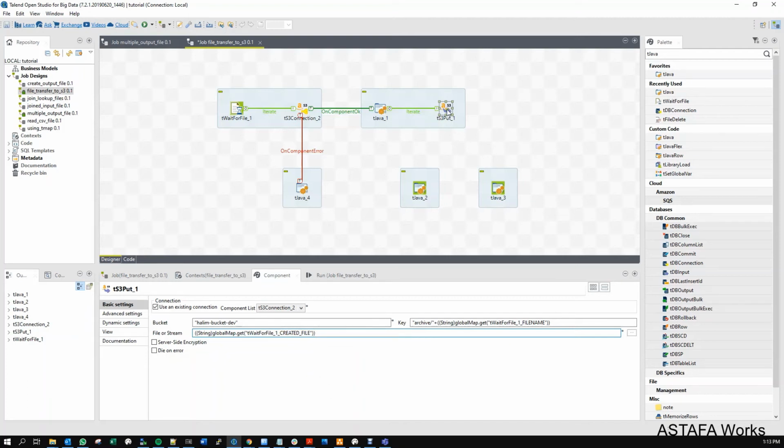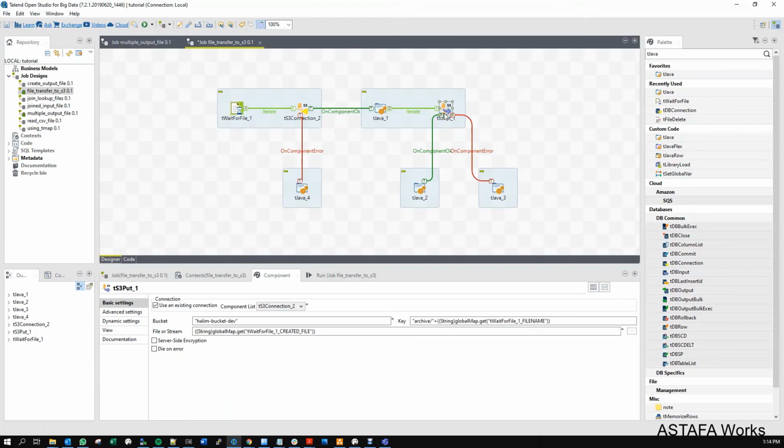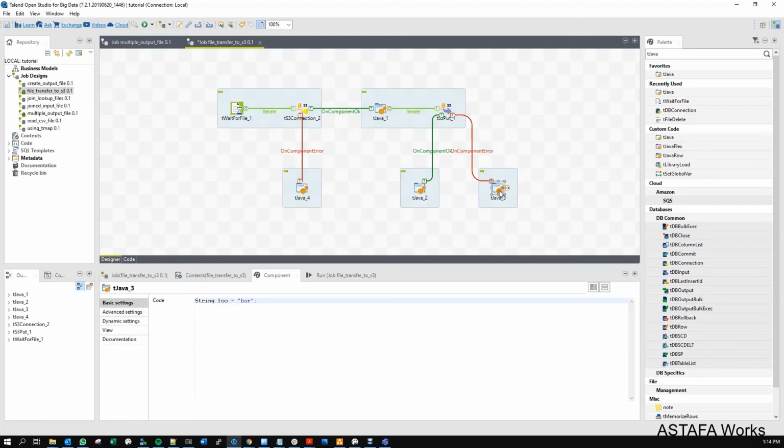Now we do some error handling. So trigger if component is okay, and if component is having some errors. If component is okay, it means the file has been transferred successfully. If there's an error, let's say disconnected, or network issues, you are unable to connect to S3, or something else is wrong, there are other errors, it will be returned to the log.